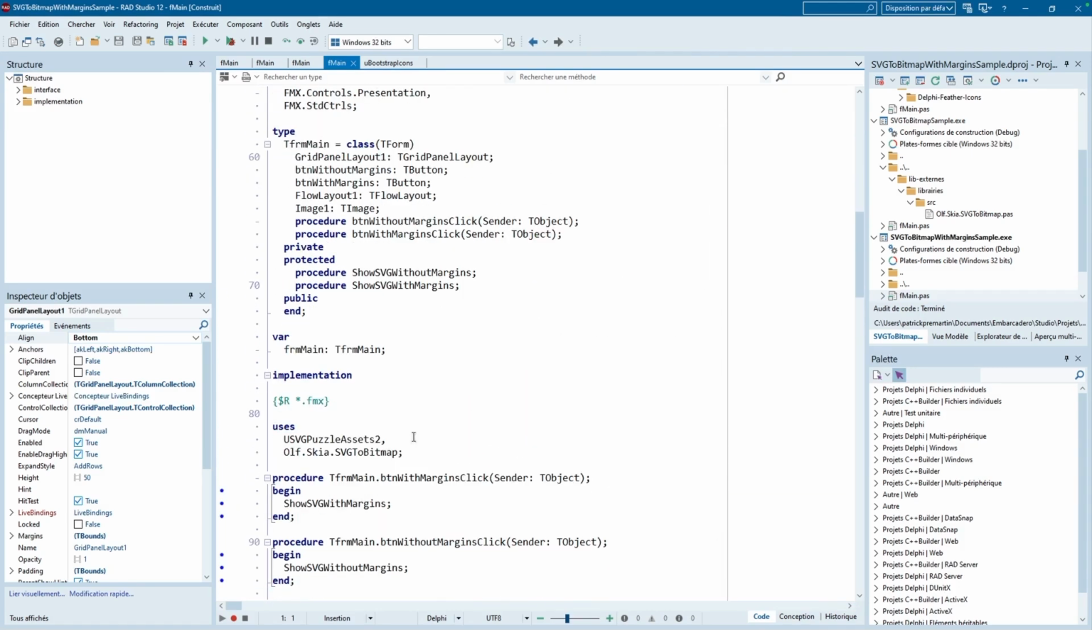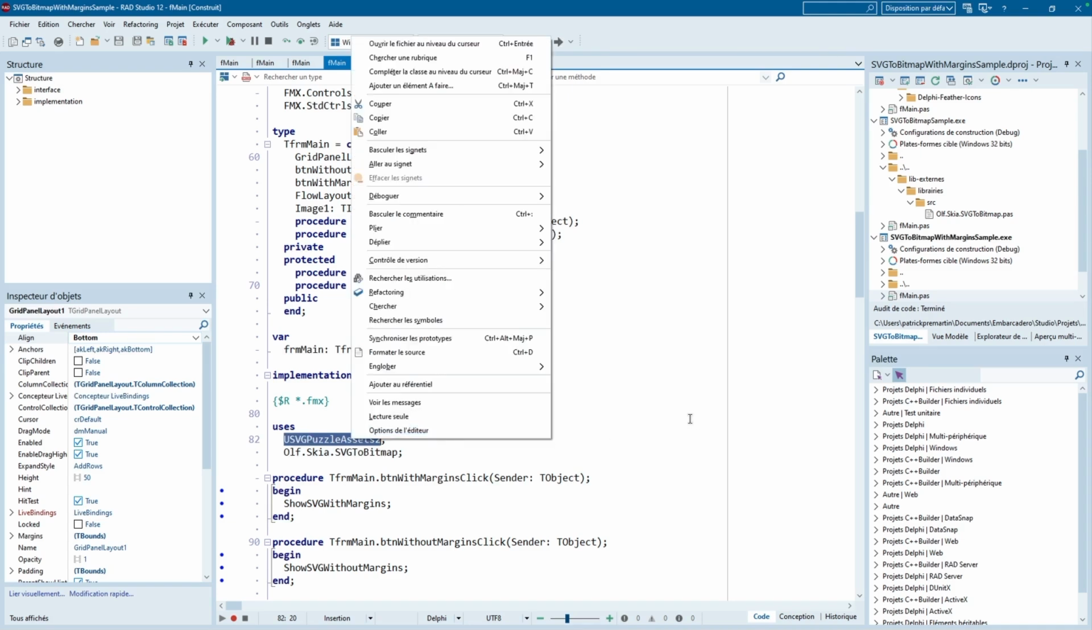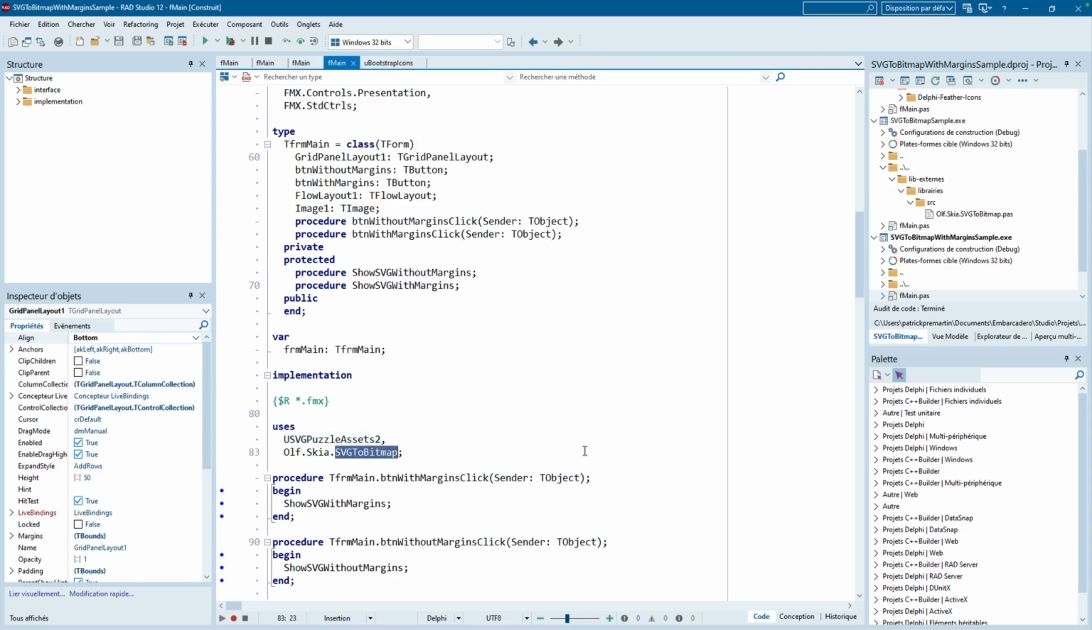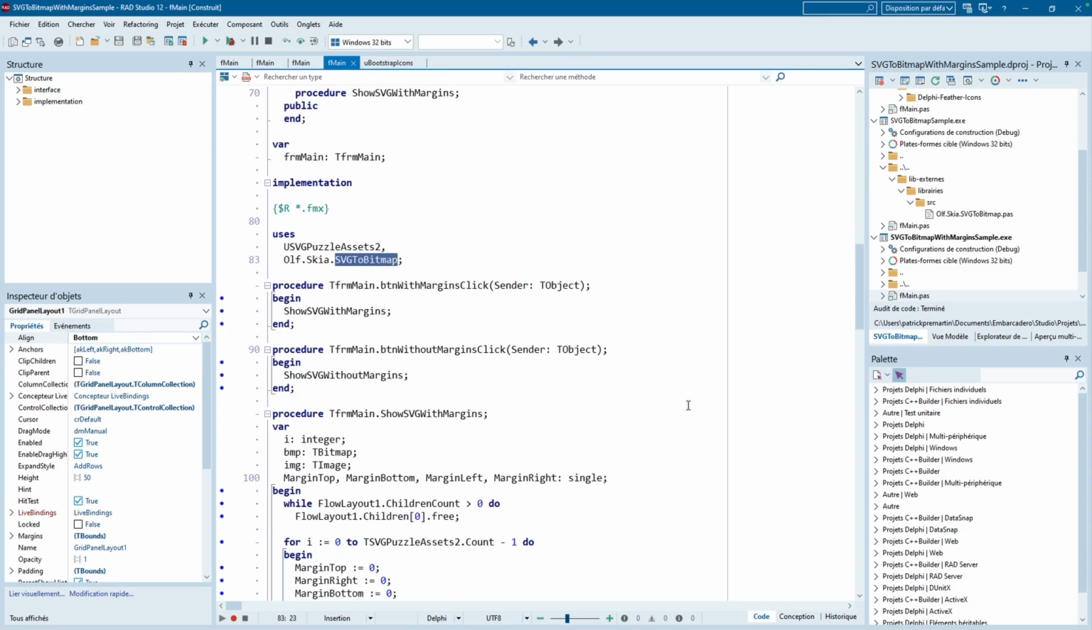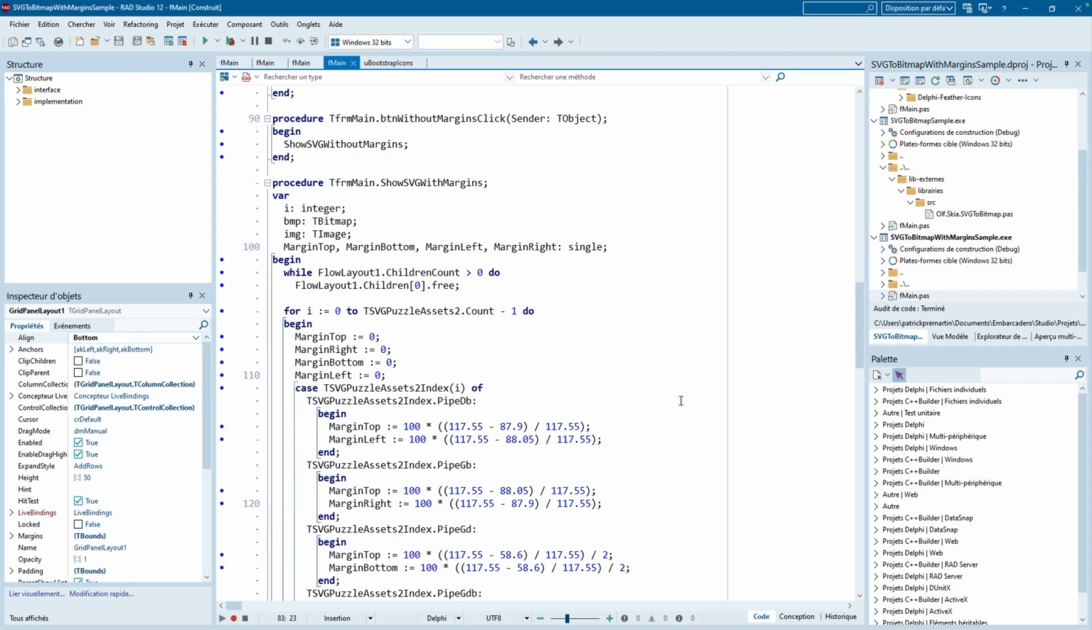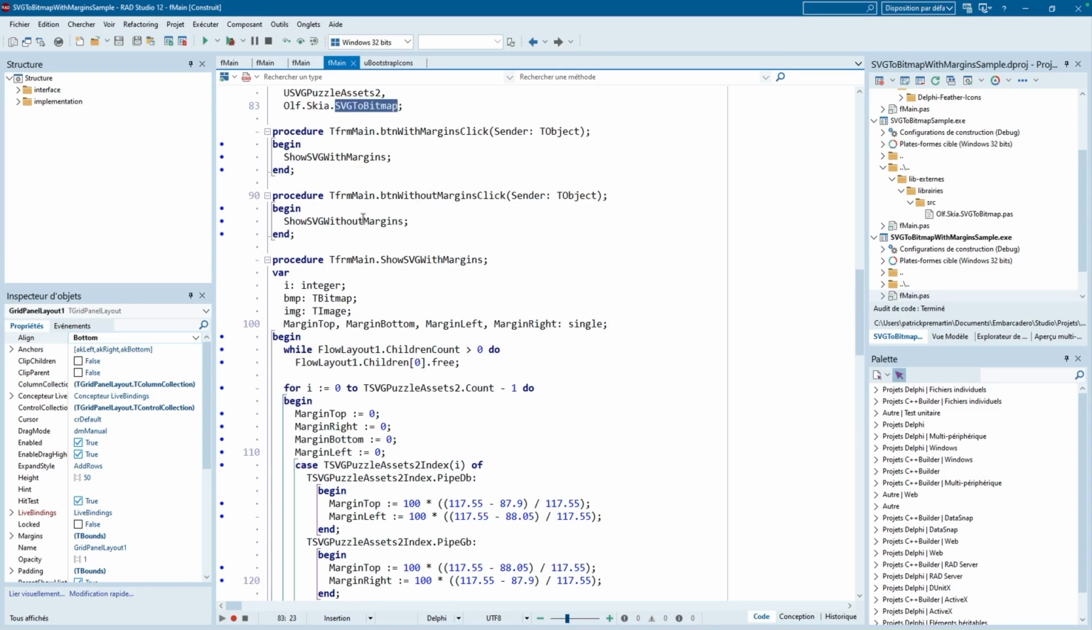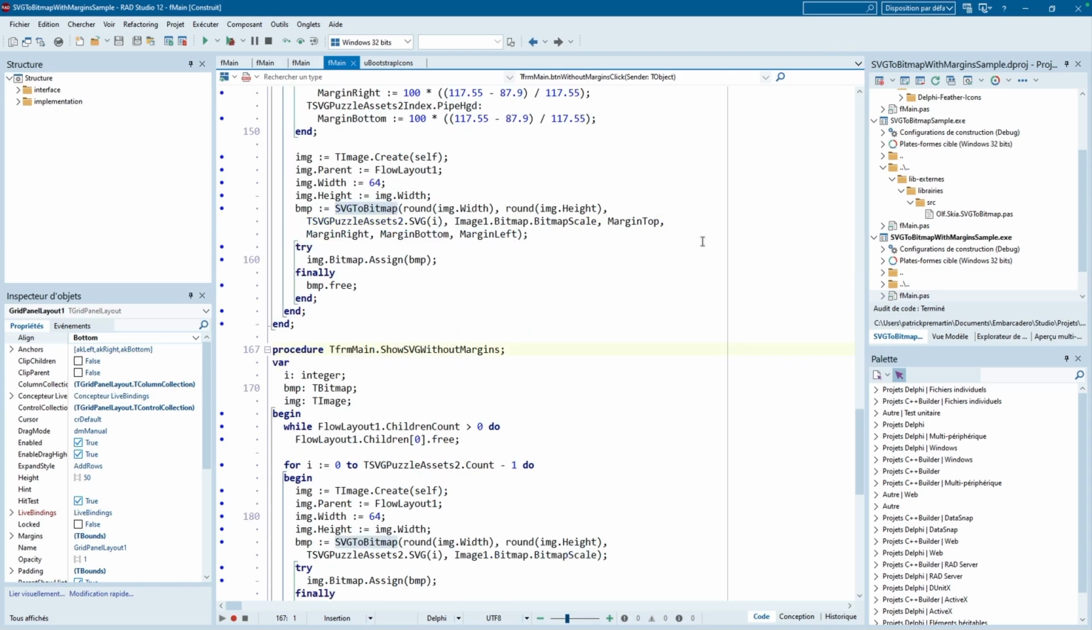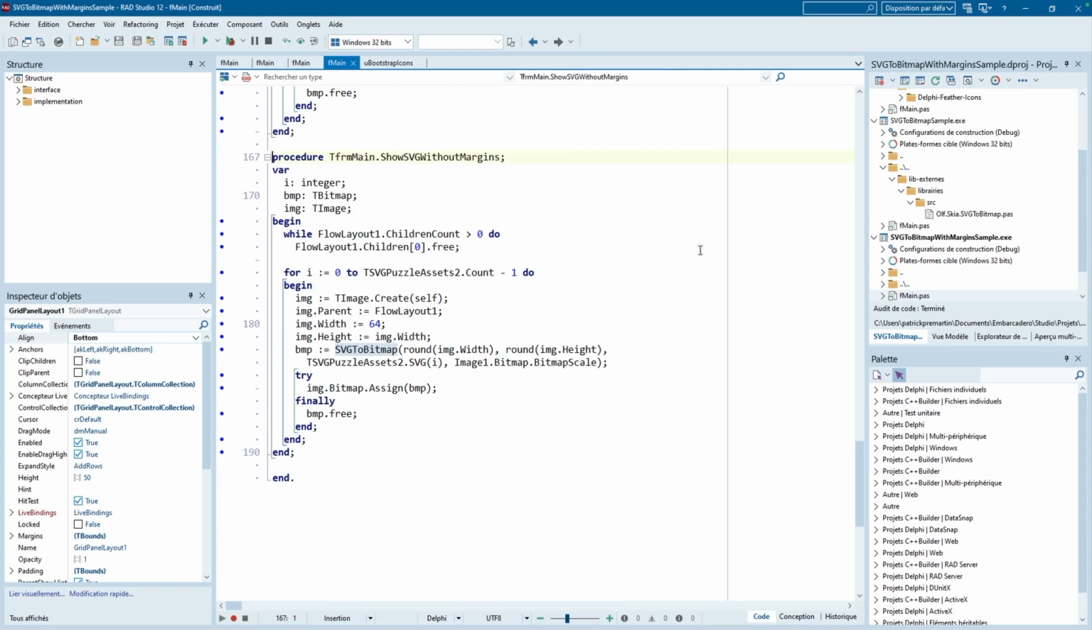I use the puzzle assets file generated by SVG folder to Delphi unit. The same unit for converting bitmap to SVG, SVG to bitmap, and it's with the margin, without margins. The without margins version here is the same code as the previous one, except I create an image each time I have an image to an SVG in the array.